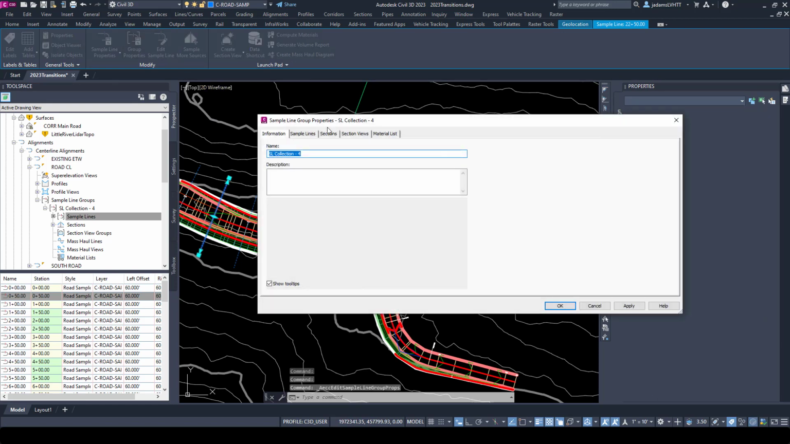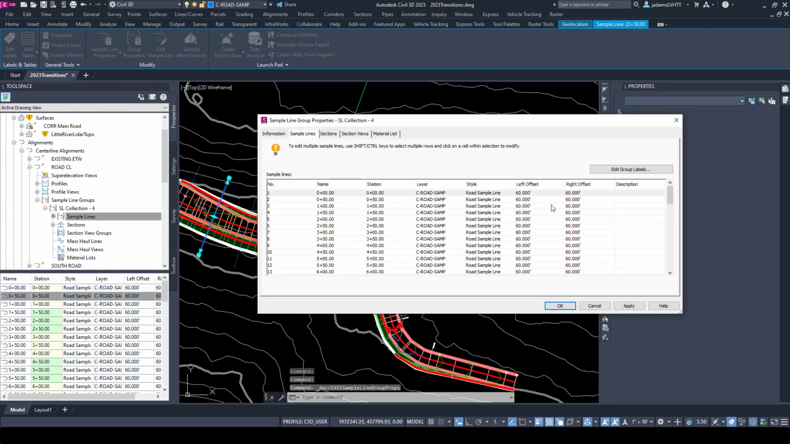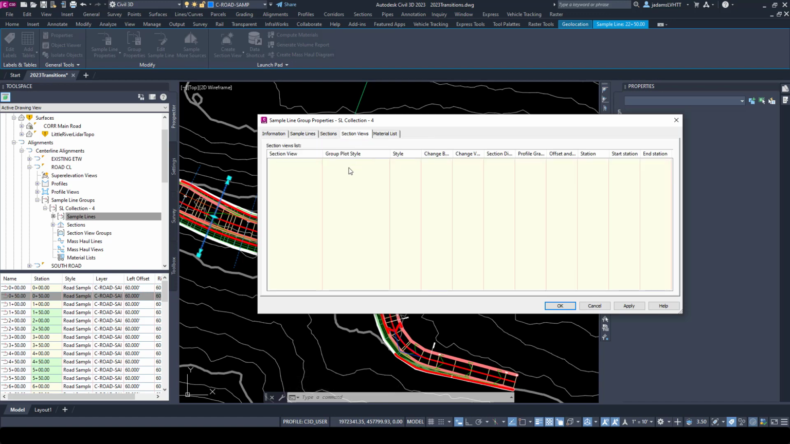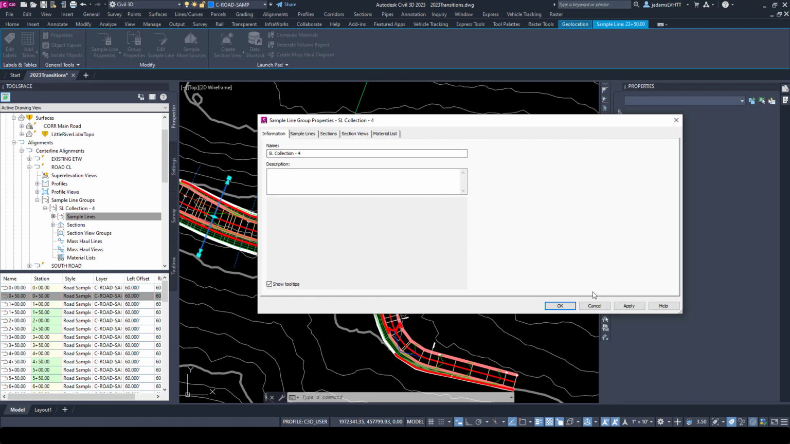You can edit the view group or the sample group. So here's our list of lines. Here's our sections. We have no views yet, and we have not talked about the material list.